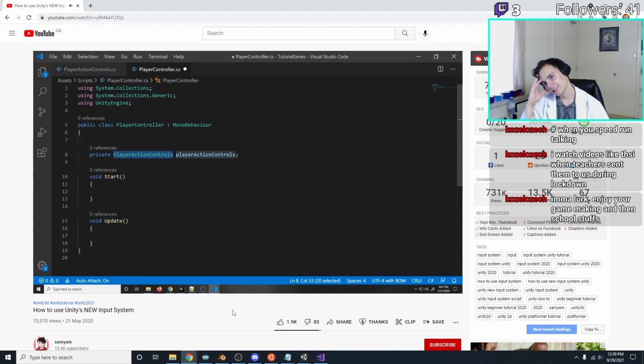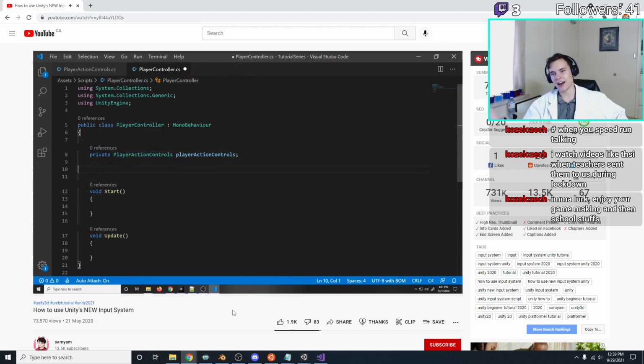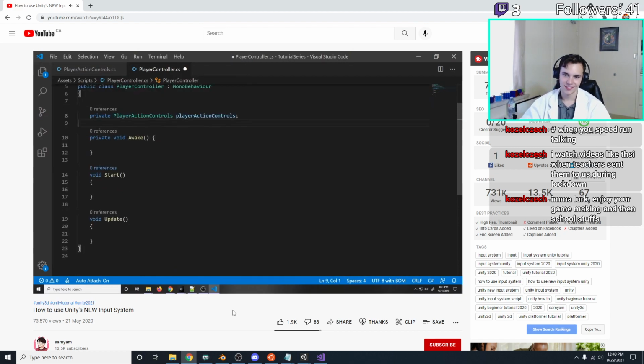This is the name of the object, which is the player action controls. I want to just have a Boolean that I could access, like the old input system. And it's useful if you want to do things in one script before you do things in another script at the start of the game.